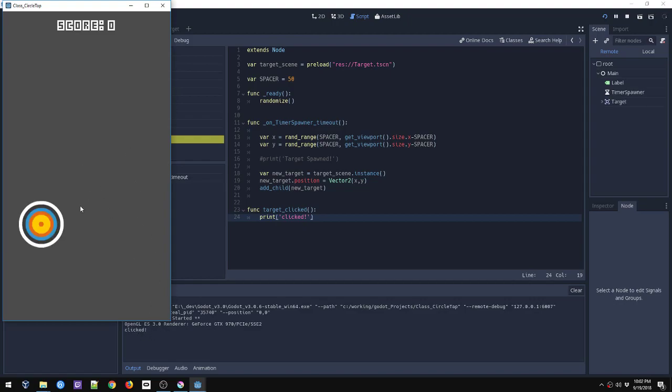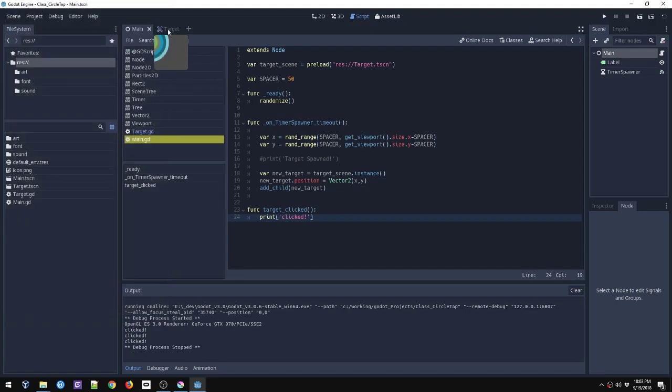And there it is. So when I click the target, if I click down here I don't get anything, but if I click the target, when it pops up I get a message. That's excellent. That's exactly what we wanted.